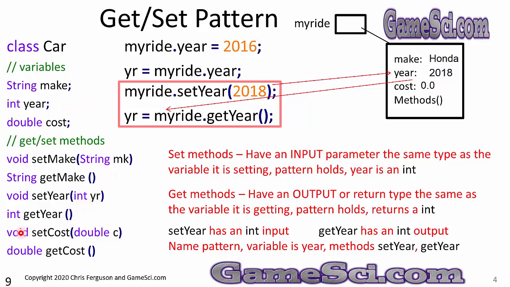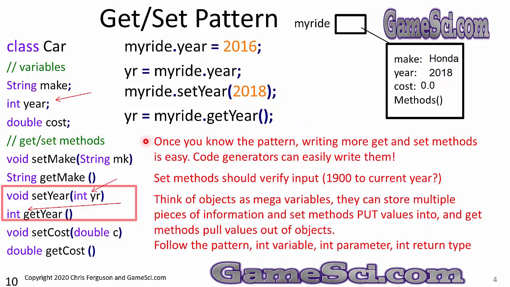That's because year is declared type int. Int input, int output. The name pattern also holds. The variable is called year, so the methods are called setYear and getYear. Once you know the pattern, writing more get and set methods is easy. Code generators do this easily. They write them all the time. There are utilities or programs that say, hey, name me the variables and I'll spit you out a class with the variables and the set and get methods already written.